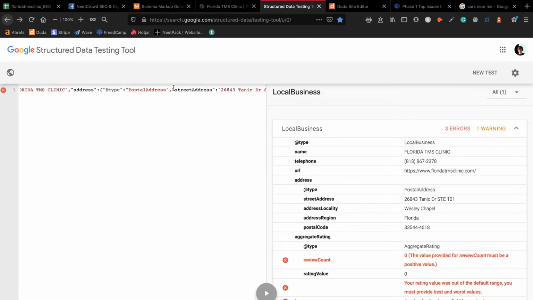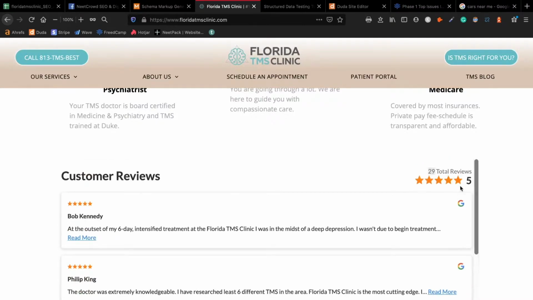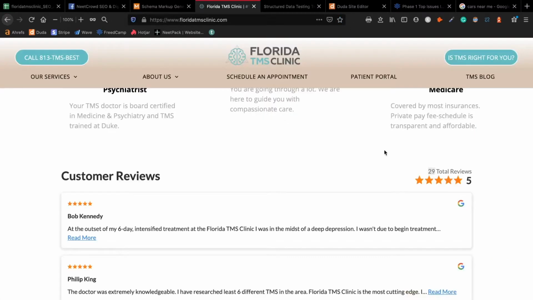So I believe what you do is you want to find the aggregate rating, right? Review count. So obviously this page is the home page that we're doing, so we want to go back to the home page and find out how many reviews there are. So there's 29, right? 29 5-star reviews. So we want to put that in there, 29. With the rating value it was out of default range, you must provide the best and worst values with a rating value of 5-star, right?